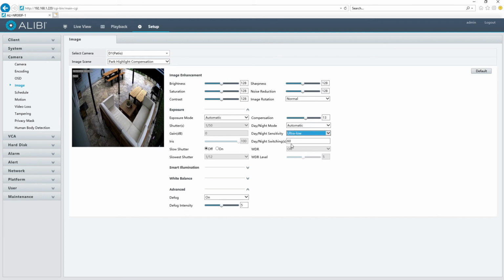Sensitivity is the level of when you want it to switch, and we have 4 options here: ultra low, low, medium, and high. You want to make sure to set that accordingly to your scene or to your application. The range here is 60 seconds, so once it does reach that threshold, after 60 seconds it will switch over to either back to day mode or night mode.